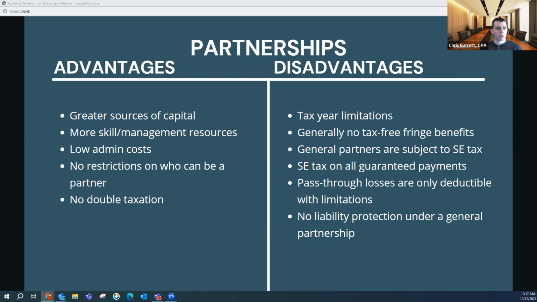Usually there's still pretty low levels of administrative costs here. You do have the difficulty of, well, now you have more people to deal with, which can raise that somewhat. However, it's still relatively low at this stage. There's no restrictions on who can be a partner. So you can have, like I said earlier, individuals, corporations, other partnerships can all be partners. And then you don't have that double taxation like you would with a C Corp, like we'll talk about later.